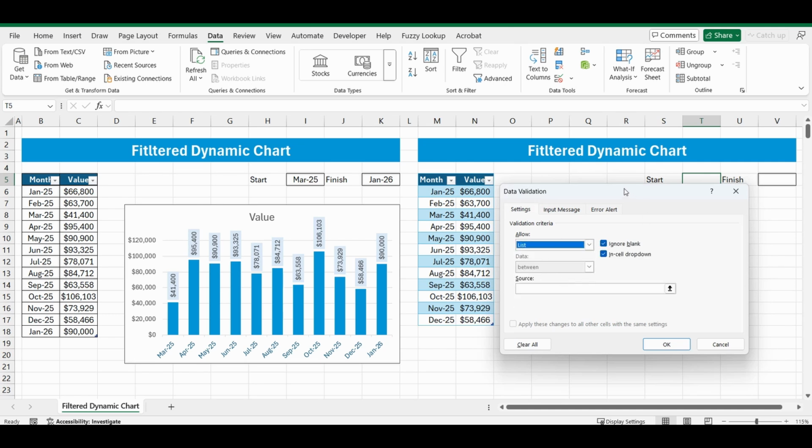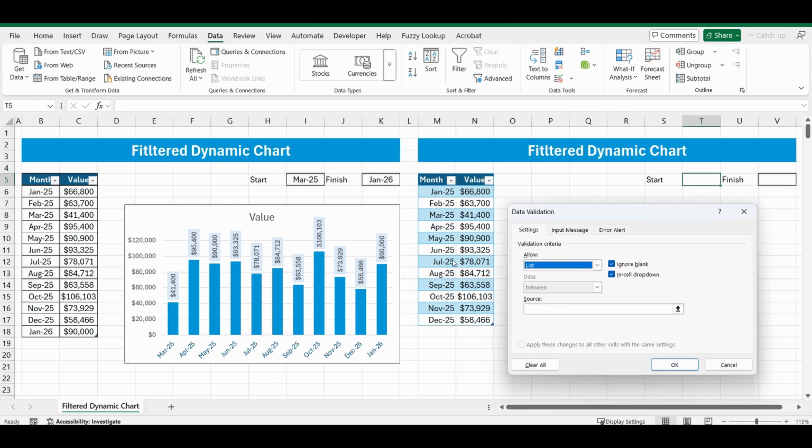We want this list to be dynamic, so we can't just go and select a range which we'd typically do to create a list. We need to build a little formula, and it's really simple. It's called equals INDIRECT, open brackets, double quotation mark, and this is where we need to put that table name. We called it Data, if you remember. And in the square brackets, we need to put which heading we want as our list. We want Month to be the list, so we type in Month. Close those square brackets, double quotation marks, close the brackets and press Enter.